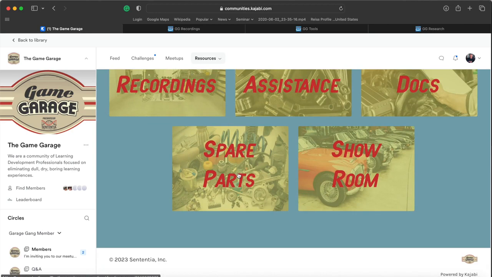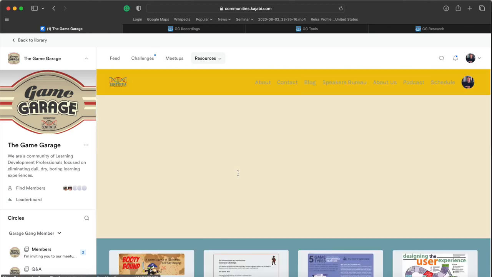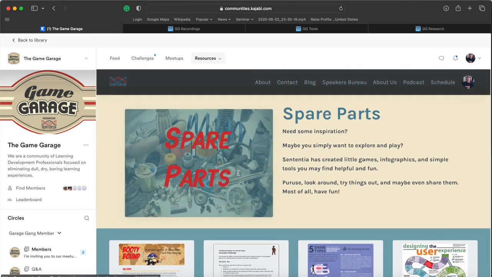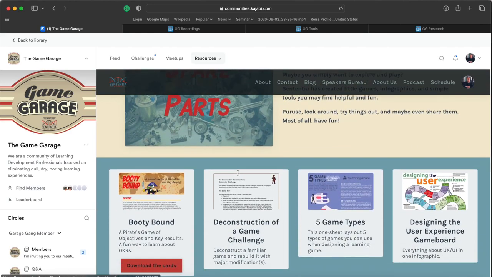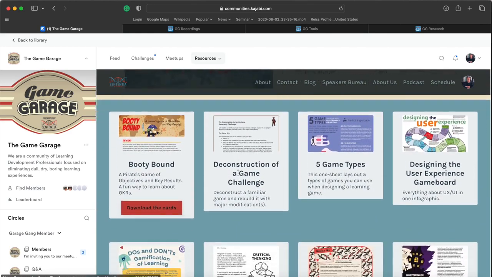If we go back to spare parts, spare parts are just fun things that we find along the way that are interesting, may be helpful, or that we've developed. For instance, Booty Bound is a great game for teaching OKRs, objectives and key results. It's a pirate game. Here are the instructions, here are the download cards. It's something that's fun, a deconstruction game.